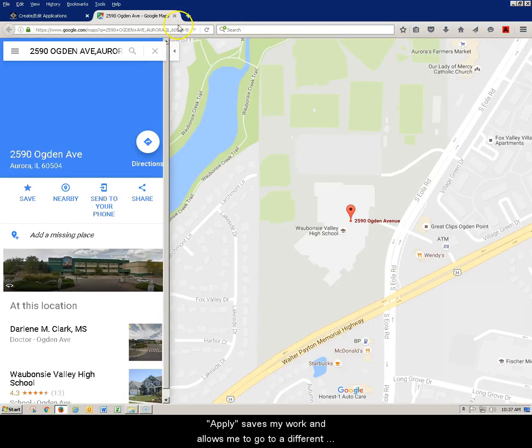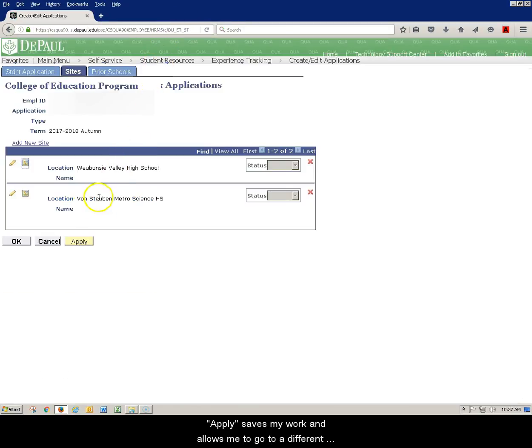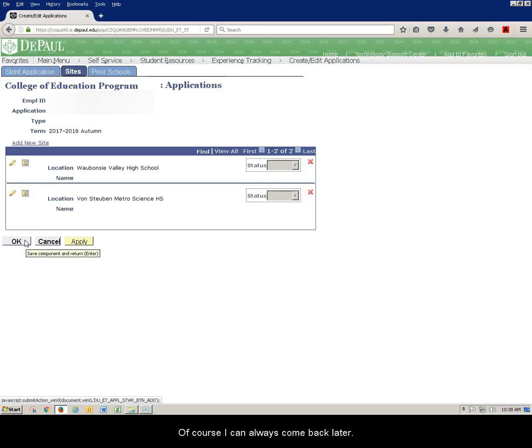Now I click Apply down here. Apply saves my work and allows me to go to a different tab without exiting from my student teaching application. I also see a button that says OK. If I click OK, my work is saved and I exit the application. Of course, I can always come back later.